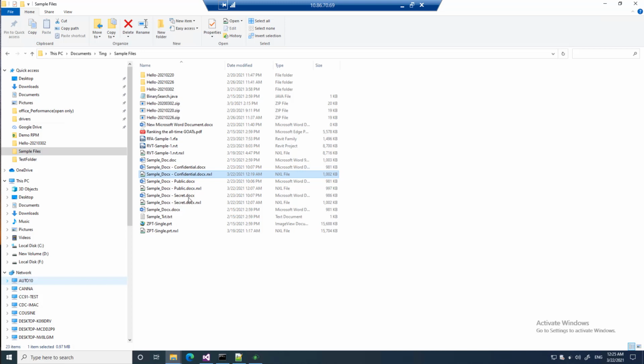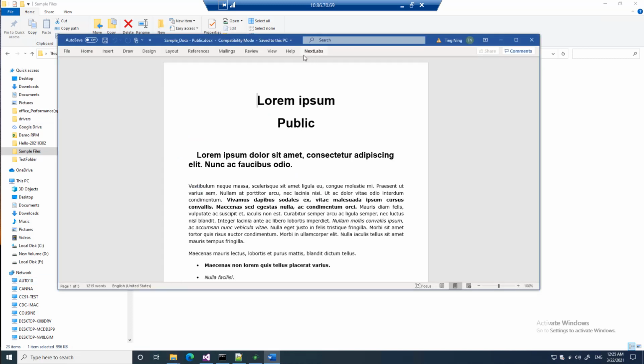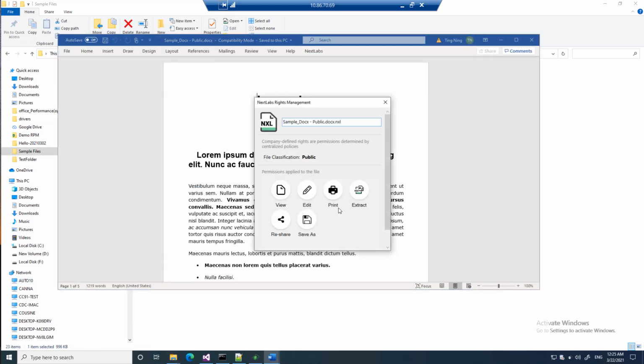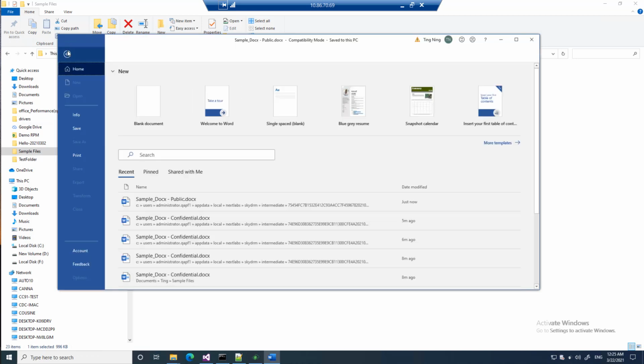Last, let's open the sample public docx.nxl file. Let's check the permissions. User has all the permissions on this document. Let's check the File menu. You can see the user can save and print this document.